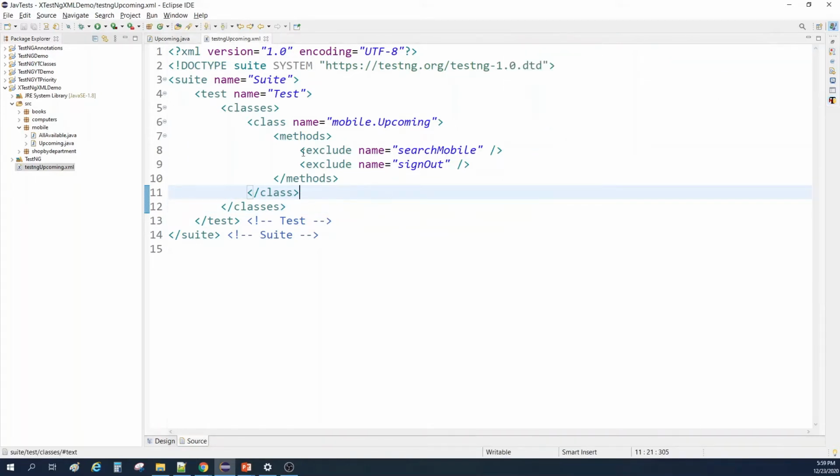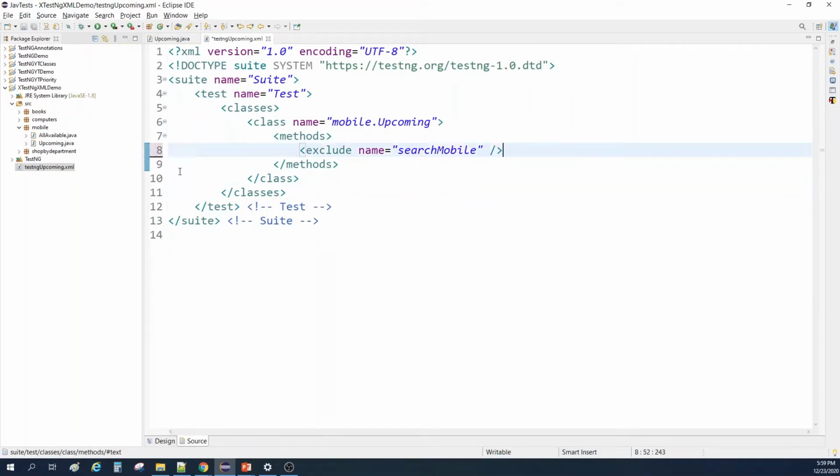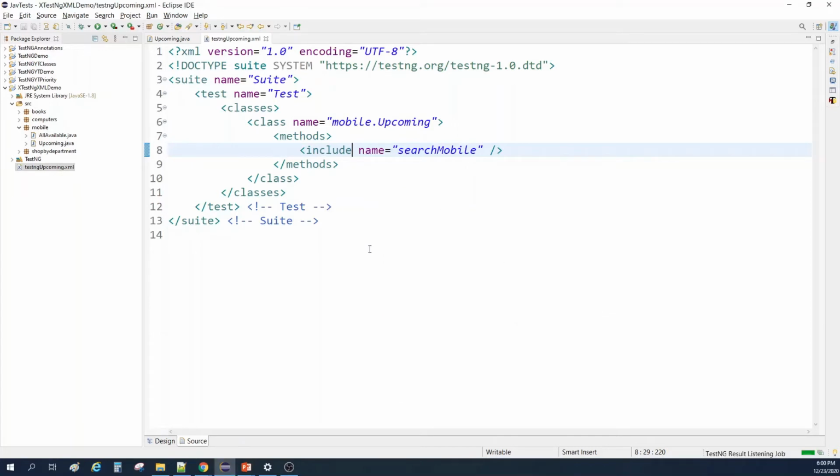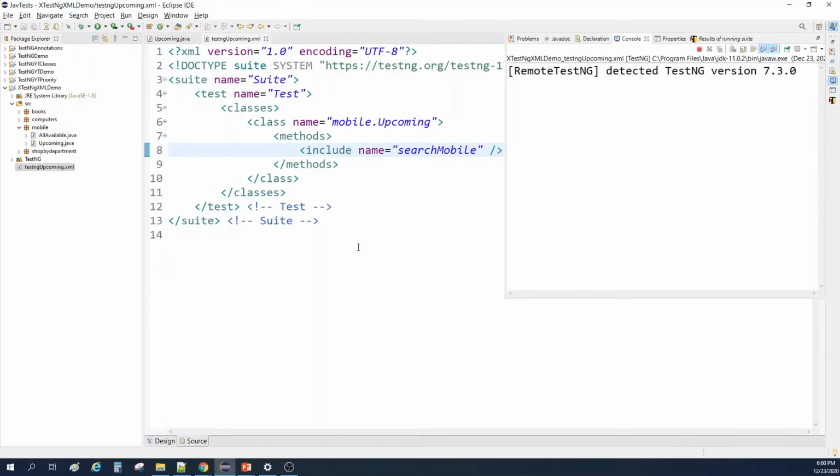Okay, now let's come to the include part. This was all about exclude. Now let's see include. Everything remains the same. Instead of exclude, you're going to replace it with include. This is very important for you to note. I will explain that later, but let me just run it. When we run this XML file, let's see what happens, because after that it will be much easier for you to understand what I'm trying to say.